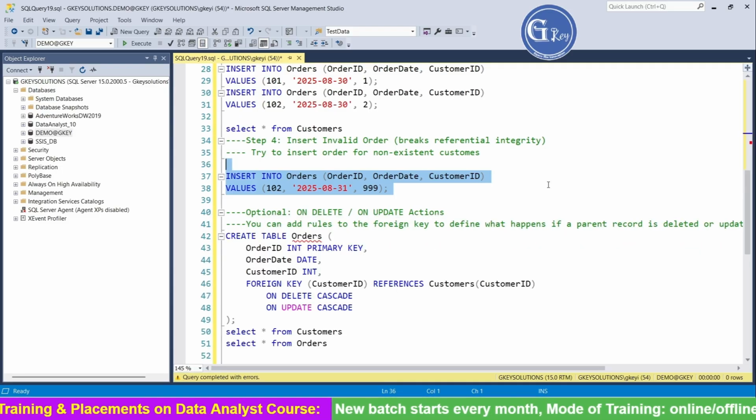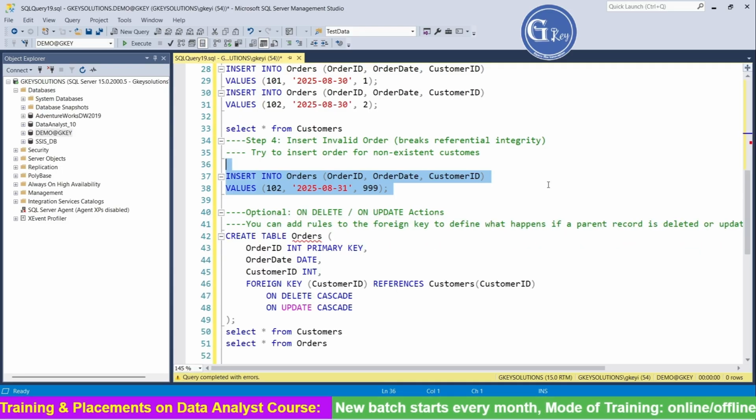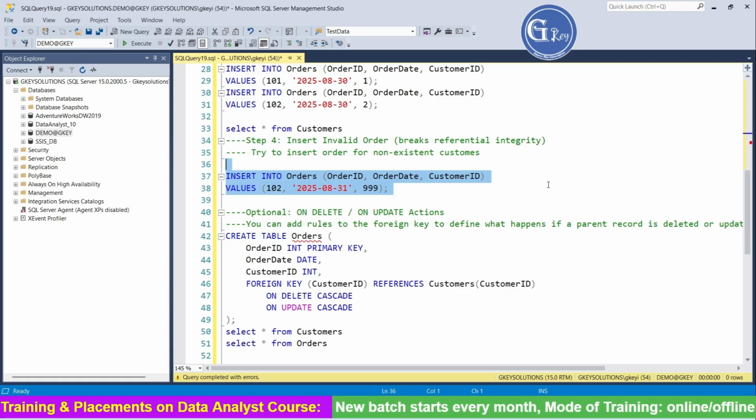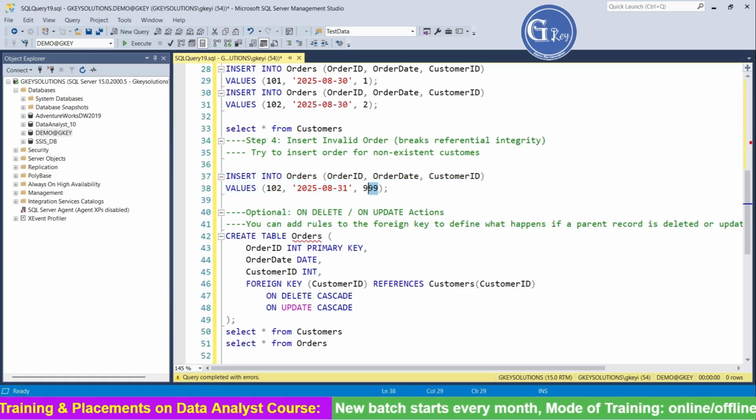This means we have created a referential integrity between the customer parent table and the orders child table on the customer ID column of both tables. Here we are trying to insert a customer ID which does not exist in the customer table. Then it shows the error, that is foreign key violation. In this way, we can restrict the data being entered into the tables. We can maintain the consistency of the tables.